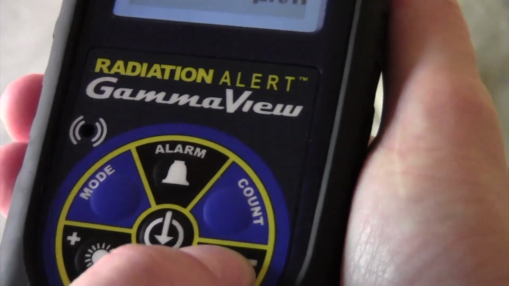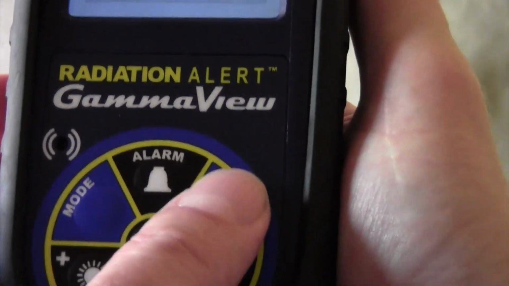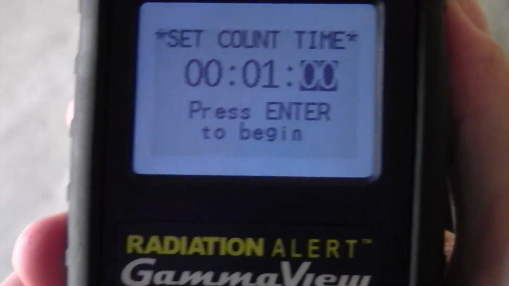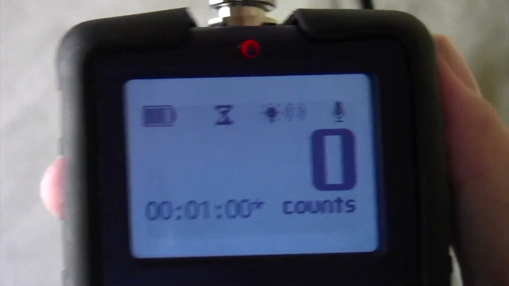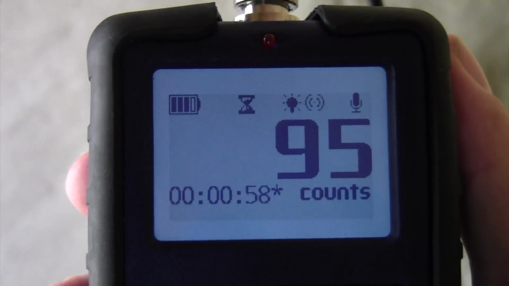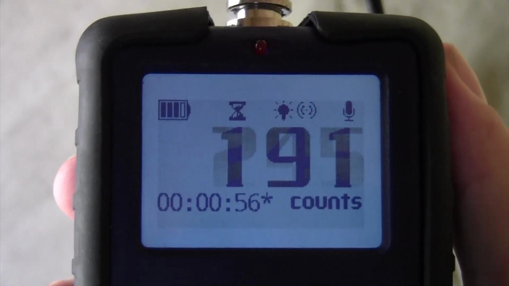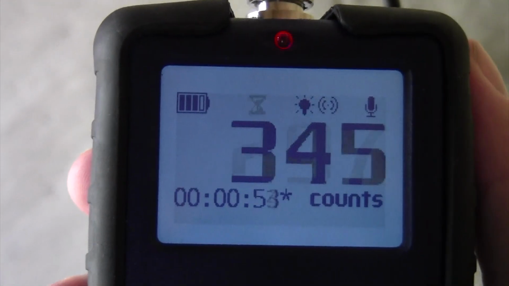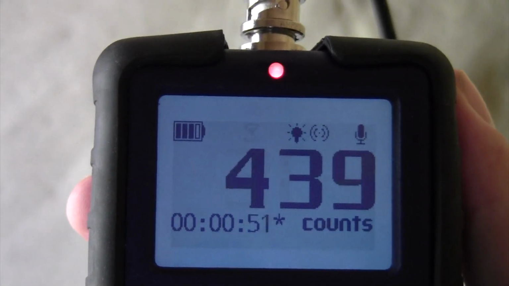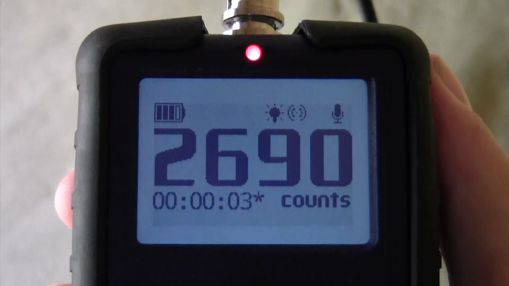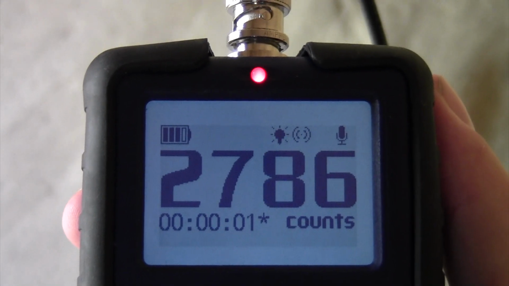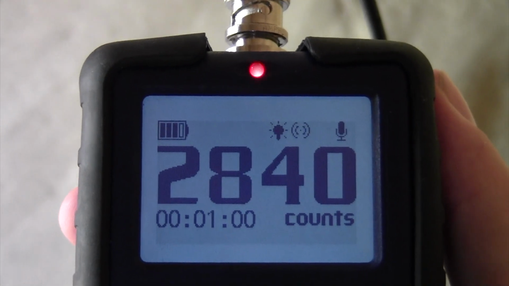For this experiment, make sure the audio on the GammaView is activated. Counts mode is the most direct method of measurement. Audio and counts are the most immediate indicators of radiation emission. We will compare total counts over 1 minute intervals in different locations to hopefully find any deviations and surges. The total in the cave is 2,840 counts in 1 minute.